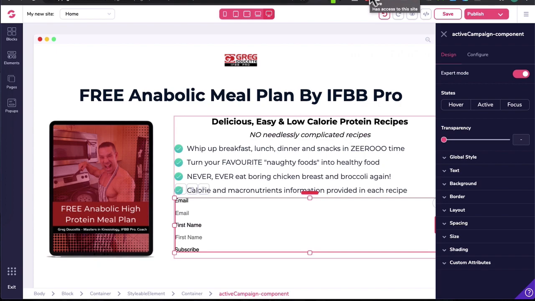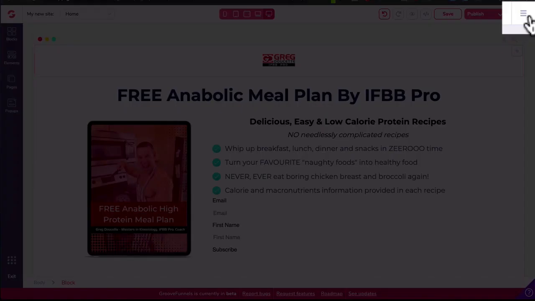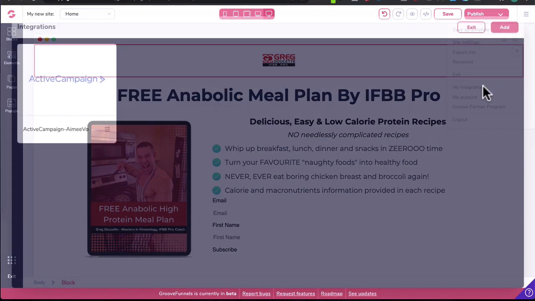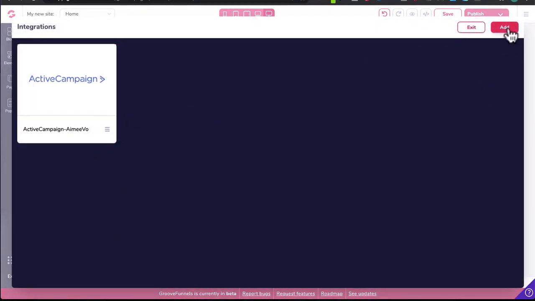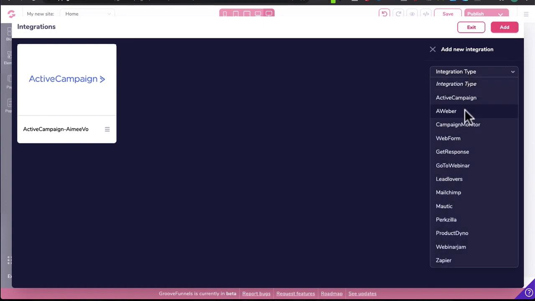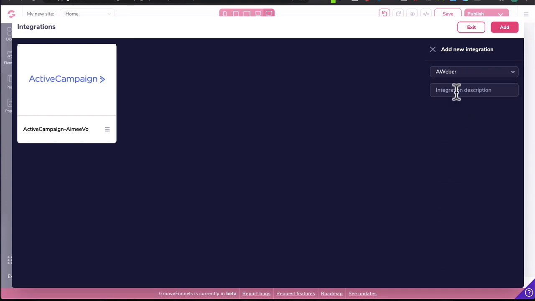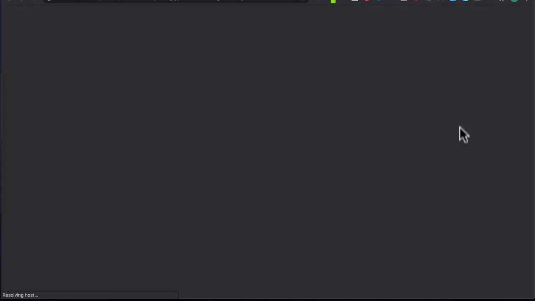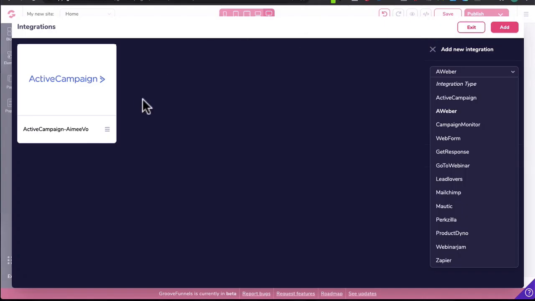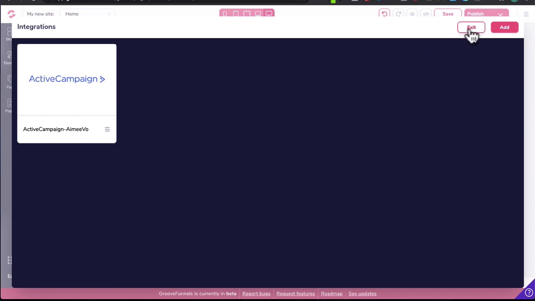Before we do that, if you haven't integrated your email marketing yet, it's very simple. Go to the hamburger icon, click on My Integration, and then you click Add. Let's say you're with Aweber, for example. You'll give it description, and then you need to click here and then go through the authorization and linking process. I've already integrated ActiveCampaign, as you can see here. So I'm going to close out of this and then exit.